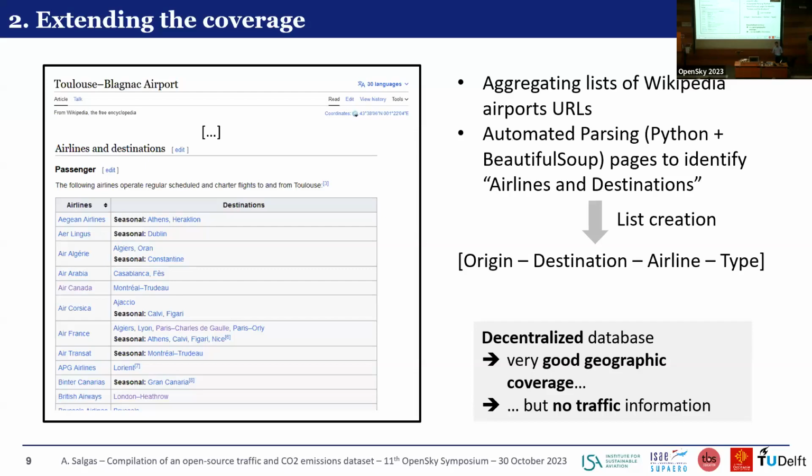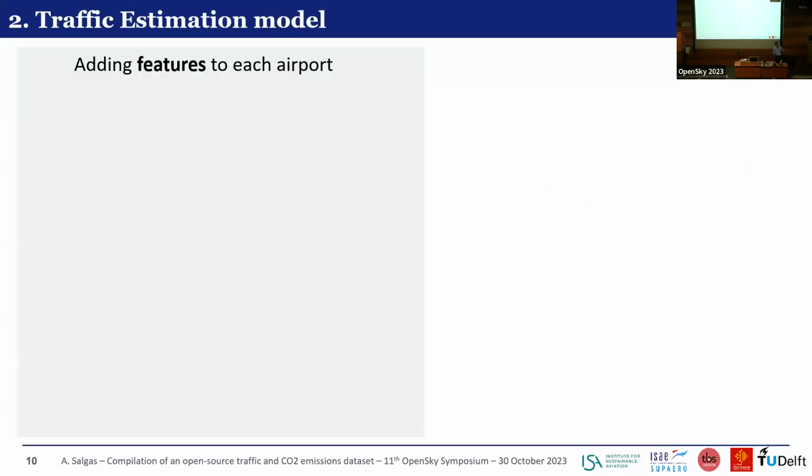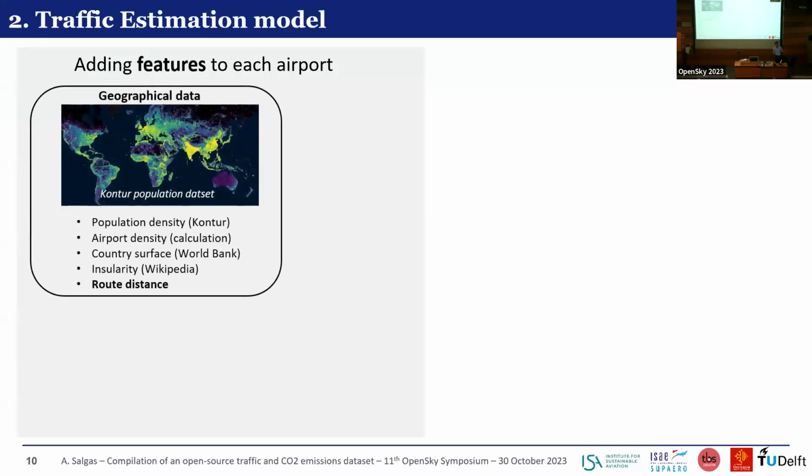So the database is really decentralized and has been gathered using these automated Python scripts, but we still miss the traffic information. We don't know the traffic at all on each route. So to do that, we can add some features to each airport to try to train a model. So the first kind of features we can add to this previous database are geographical data. The first one that came to my mind was to look at the population surrounding each airport, the origin and destination airport, using a contour dataset, a very extended open source dataset.